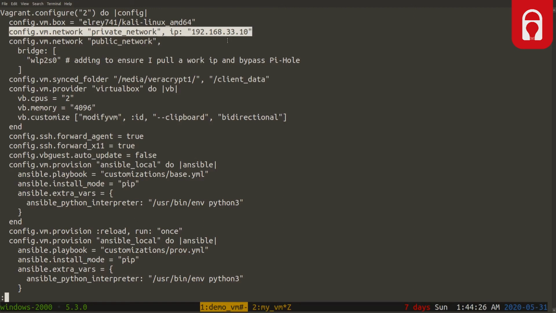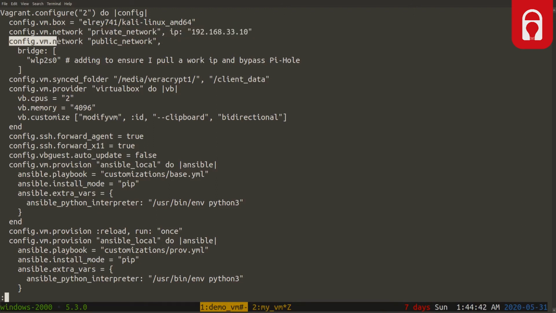And that way I can interact with the virtual machine without having to go over the normal network or without having to NAT multiple ports to be open. I can just directly access that machine at this IP address. And then I also configure a public network, which is essentially a bridged interface. As you can see right here, I specify the interface that I want to bridge.